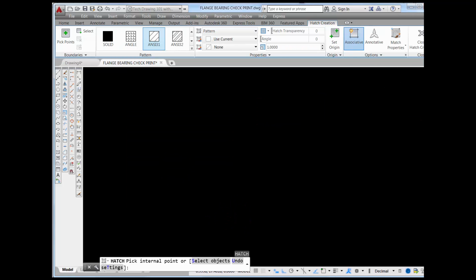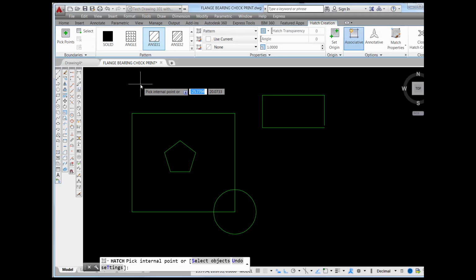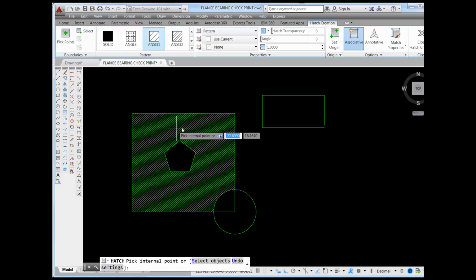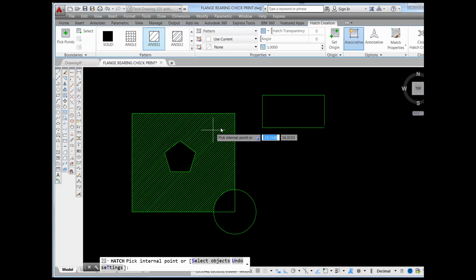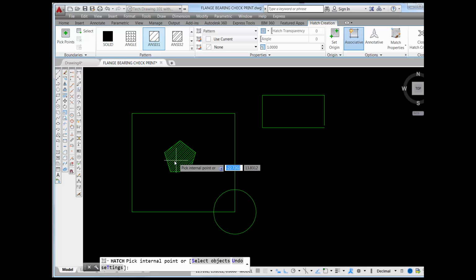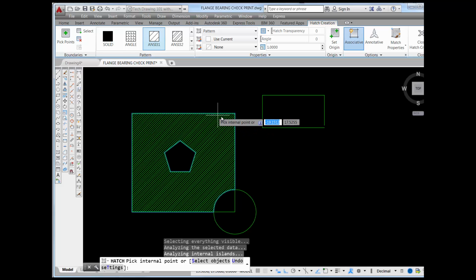I'm going to stretch out my window just a little bit so we can see a little more here. Alright, I'm going to get back into the hatch command again. The first thing I'm prompted for is to pick an internal point. The way this works is if I go inside a boundary, I can pick a point and place a hatch pattern inside that area. For example, if I pick in this area here, the hatch searches for a boundary and places a hatch inside that entire boundary.